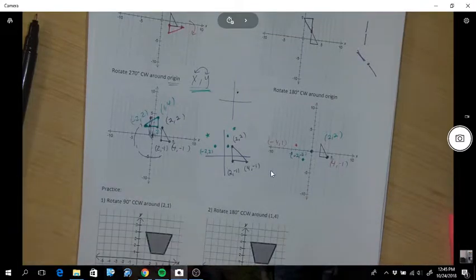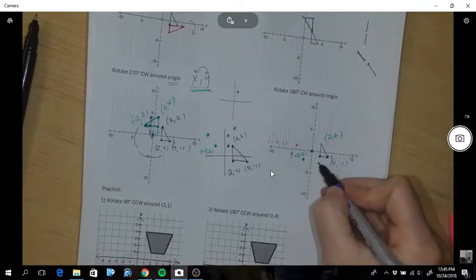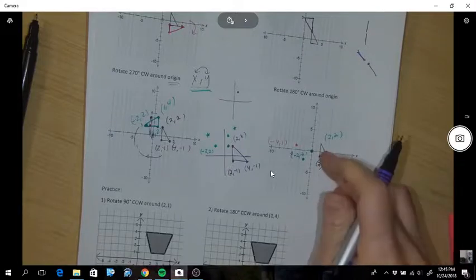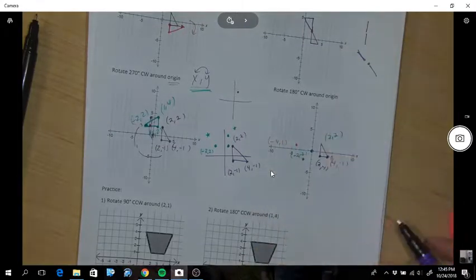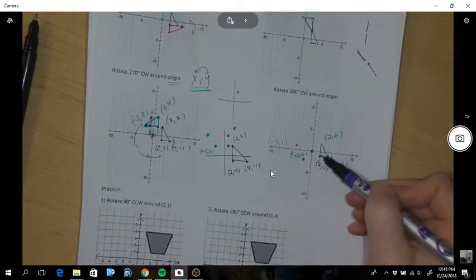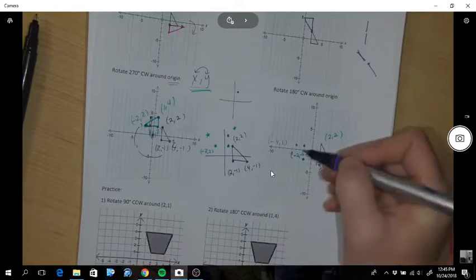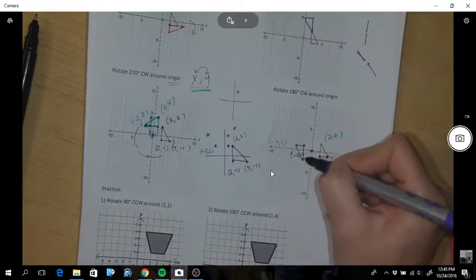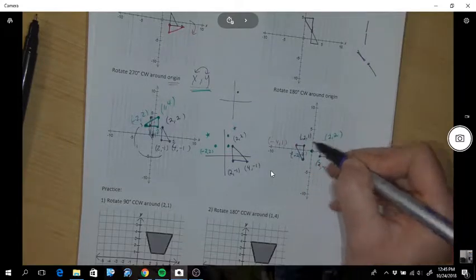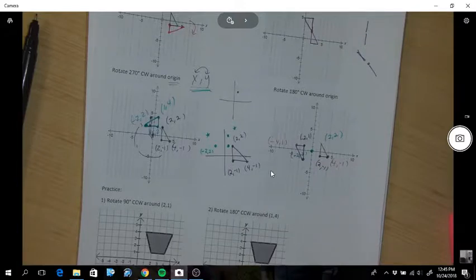And then this point is 2, -1. So 2 quadrants is a rotation of 180. So I don't switch, so I need a -2, +1. And that's the rotation of 180.